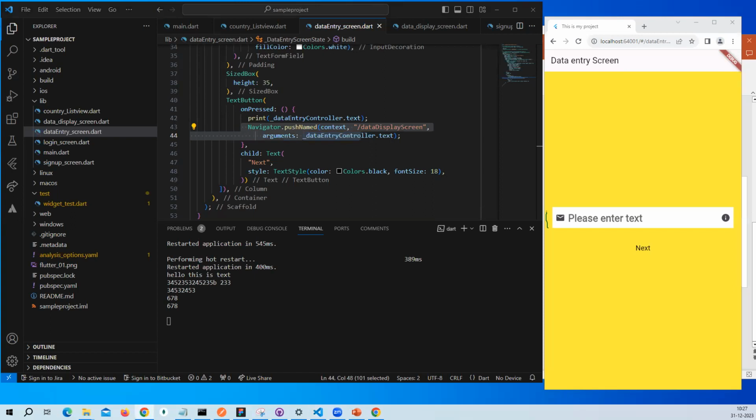After passing the navigation, we are passing the argument. We can pass arguments of any type. Now we are passing a string. We can pass any kind of data through the arguments. But here, after sending that argument, how to get it? We are transferring the data to the next screen. So when I click on the next button, it navigates to the display screen.